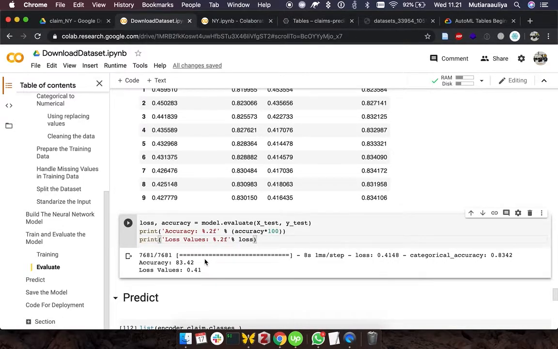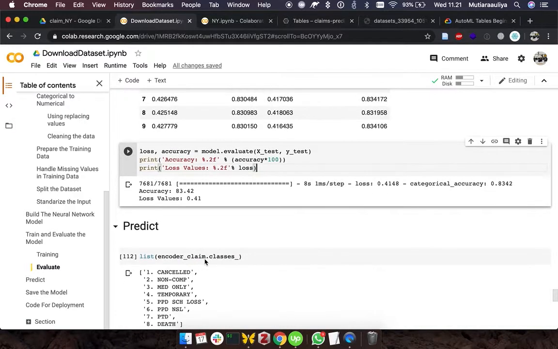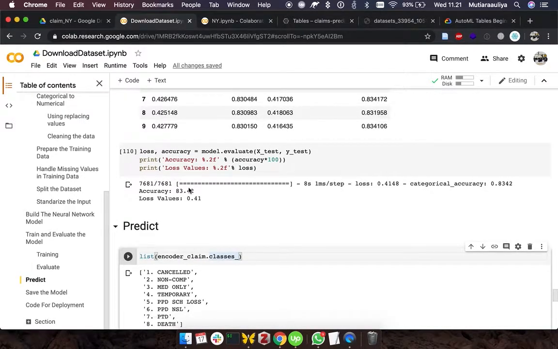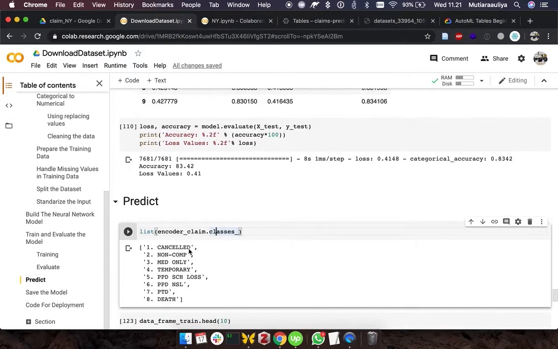Okay, the accuracy actually depends on many things, like the hidden layers, how many layers in the neural network, how many epochs, and then the data. There are so many factors that influence the accuracy. So after we build the model, and after we know the accuracy, we make some predictions here.